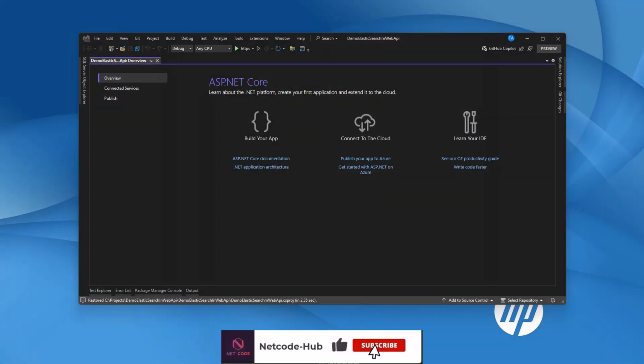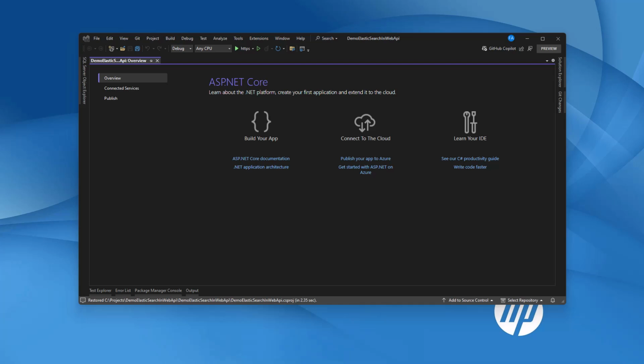In today's video, we are diving into an exciting topic, that is how to integrate ElasticSearch into your .NET Web API to create blazing fast search functionality. You might remember in one of my previous videos, I showed you how to log issues to ElasticSearch, and that is just scratching the surface of what this powerful tool can do.